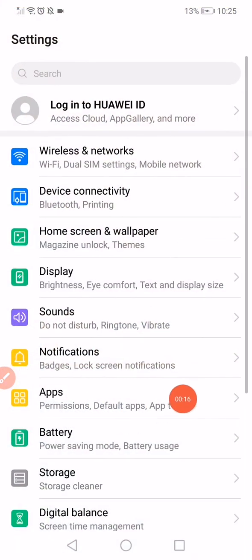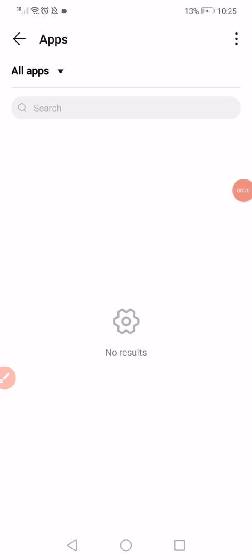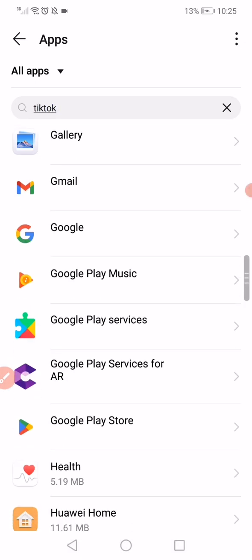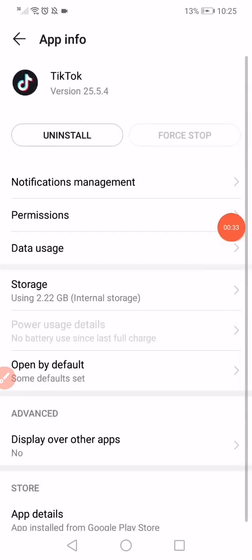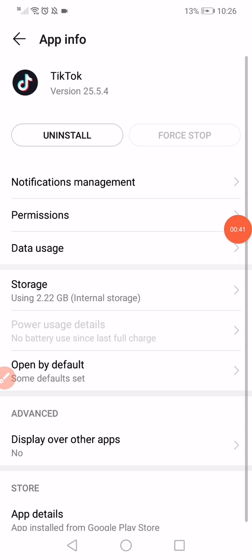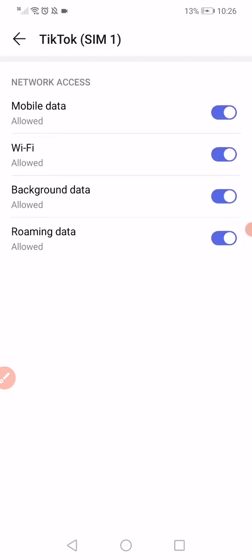The first way: open the settings, go to the apps manager, open the apps. On this page you will find all the apps that you have on your phone. All you wanna do is search for TikTok like this, and then wait a few seconds, scroll all the way until you find TikTok, and when you find it, click on the storage or the internal storage, click on clear data, clear cache, go back, click on the data usage here, and make sure that all those options are enabled right here.